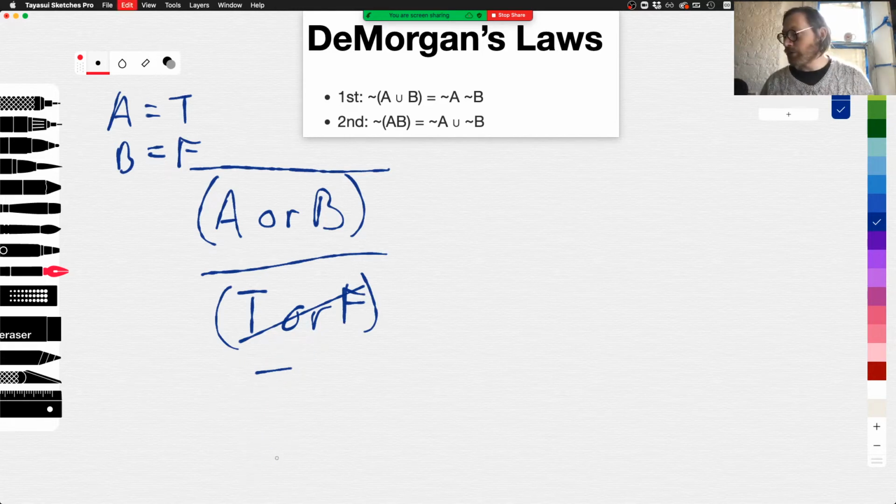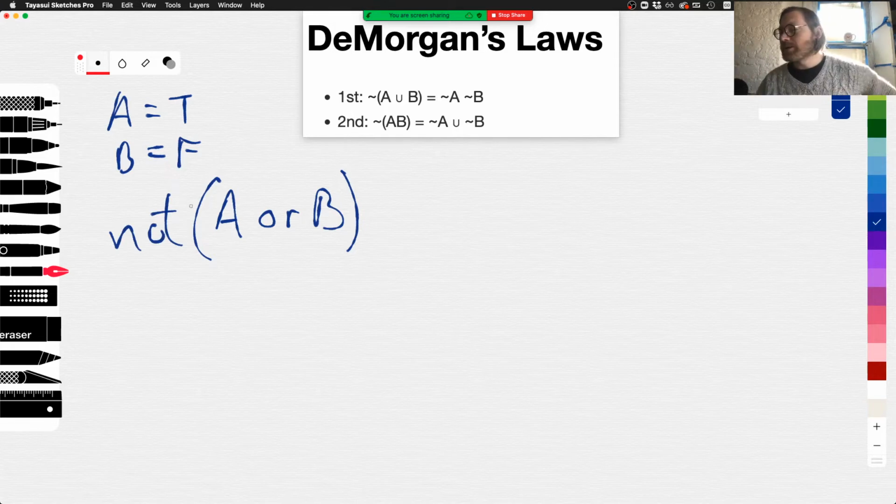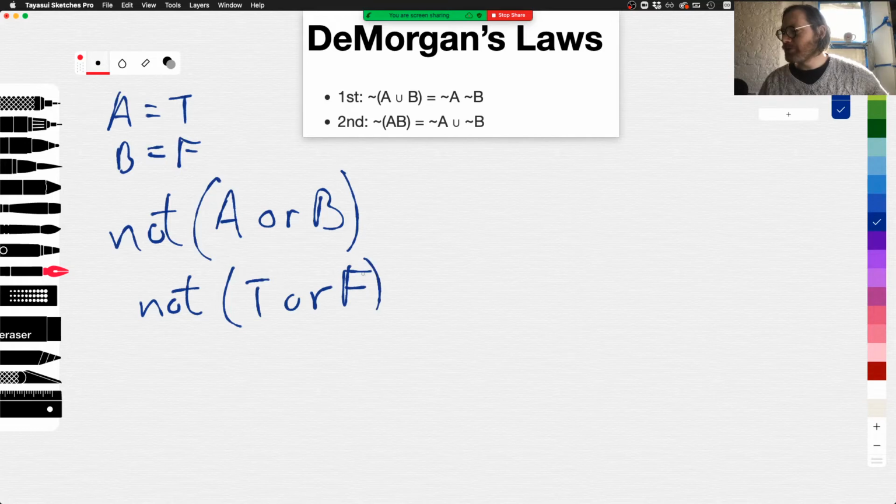Now, I could walk this back and make this sort of purely Python looking. So I'll just walk through that again. So not (A or B) is the same as not (true or false). True or false evaluates to true. Not true evaluates to false. So we can see that.